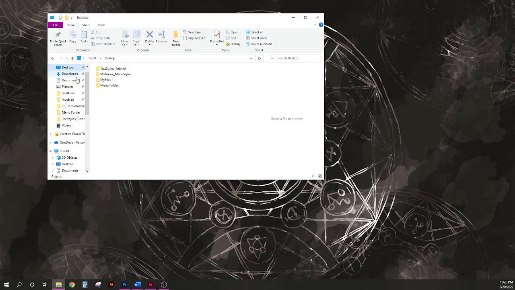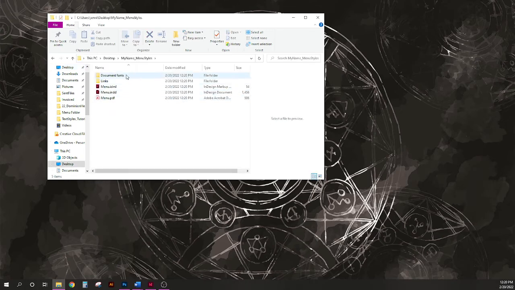Now looking at my desktop, I see that I have my name menu styles. If I open this folder, I see that I have my document fonts, links, IDML file, InDesign file, and PDF.